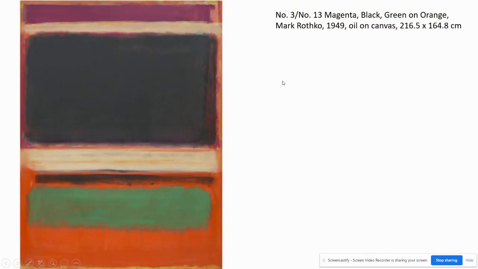So this is by Mark Rothko, and he is one of the big color field painters that confuses everybody. So this is called number 3 or number 13, and the labeling wasn't exactly clear. And Mark Rothko likes to be very literal. It is magenta, black, green on orange. Mark Rothko, 1949, oil on canvas. And look at the size. That is 2 by 1.5 meters. Imagine that in your living room. Imagine that in your bedroom. It is enormous. And how Mark Rothko painted is very different to Pollock.